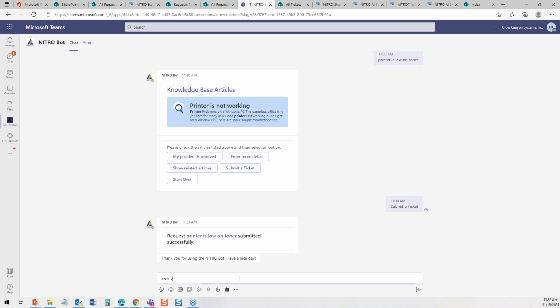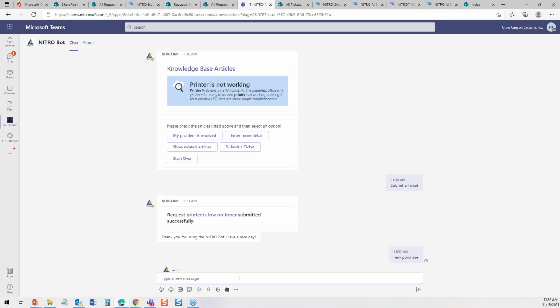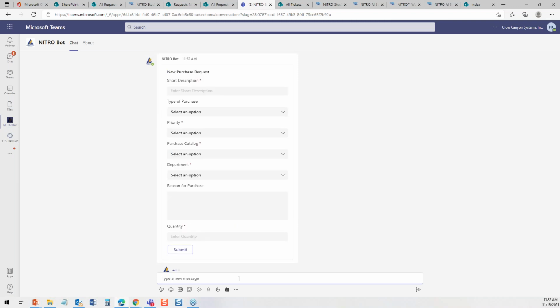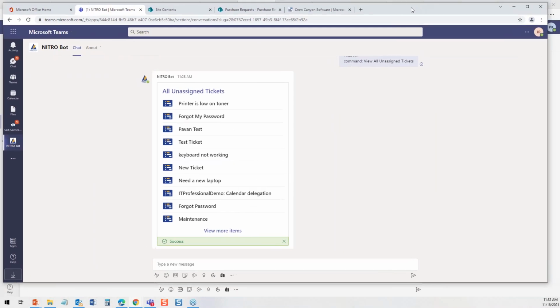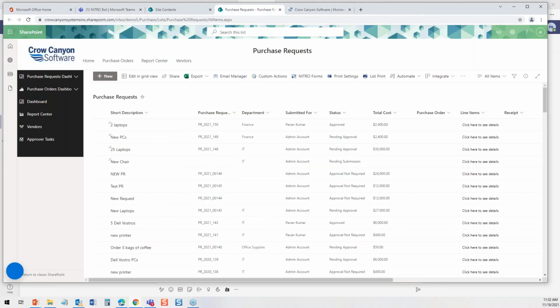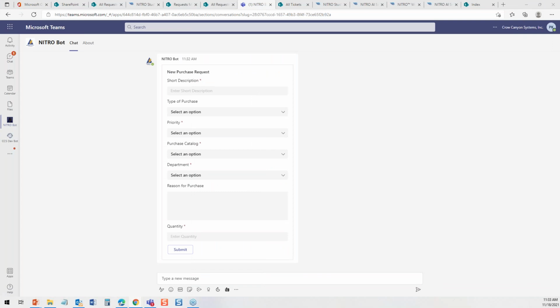Okay, so let's do something else. Let's do a new purchase. There we go. So, new purchase. Again, I could go under the covers and show you that this card can be completely modified, with other fields put in as you want, and it's back-ended, just like the IT help desk one is to help desk, to the purchase request system right here. So whether you're in SharePoint or Teams, you're seeing the same information.